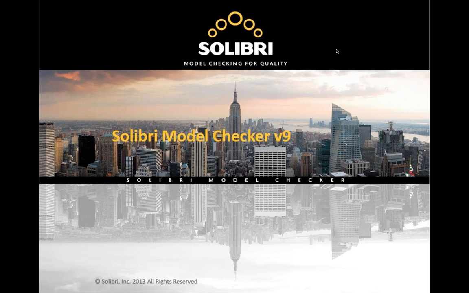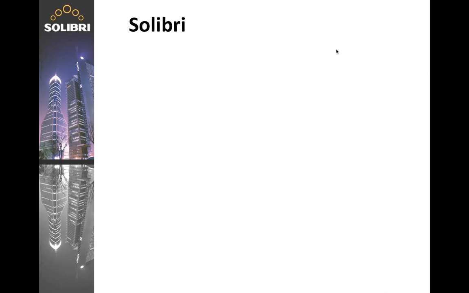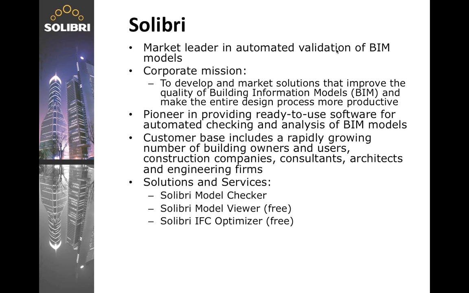We're proud now to present to you Solibri Model Checker version 9. Just for some of you, we're going to quickly recap. Solibri was founded in 1999 to develop and market solutions to improve the quality of building information models and to make the entire design process more productive. Solibri is well recognised as the pioneer in automating the checking and analysis of the BIM model, saving your company both time and money. Solibri is the leader in BIM quality assurance, quality control, providing out-of-the-box tools for BIM validation, compliance control, design checking processes, coordination, design review, analysis, clash detection, and code checking.